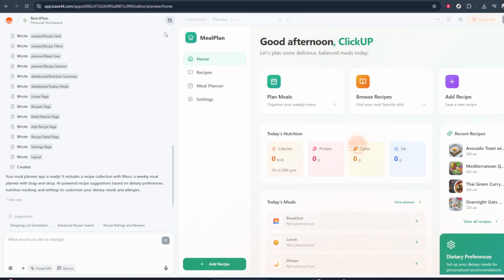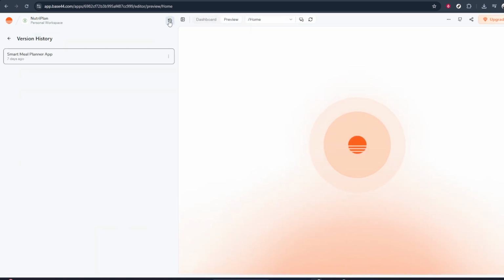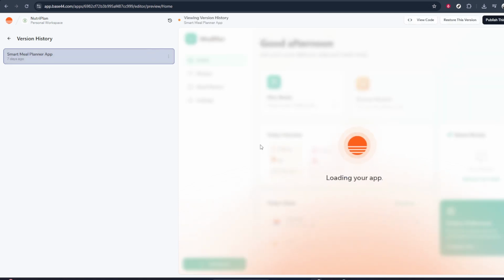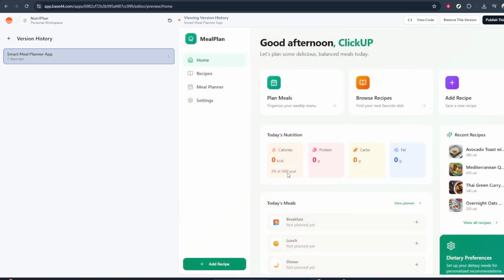Now, from this list, you'll want to select the version that has the element styles you want to restore. Take a moment to look at the dates and times to find the point before your unwanted style changes were made. If you're not completely sure which one is correct, it can be helpful to start with the most recent version before things went wrong. Click to select that version in the list.